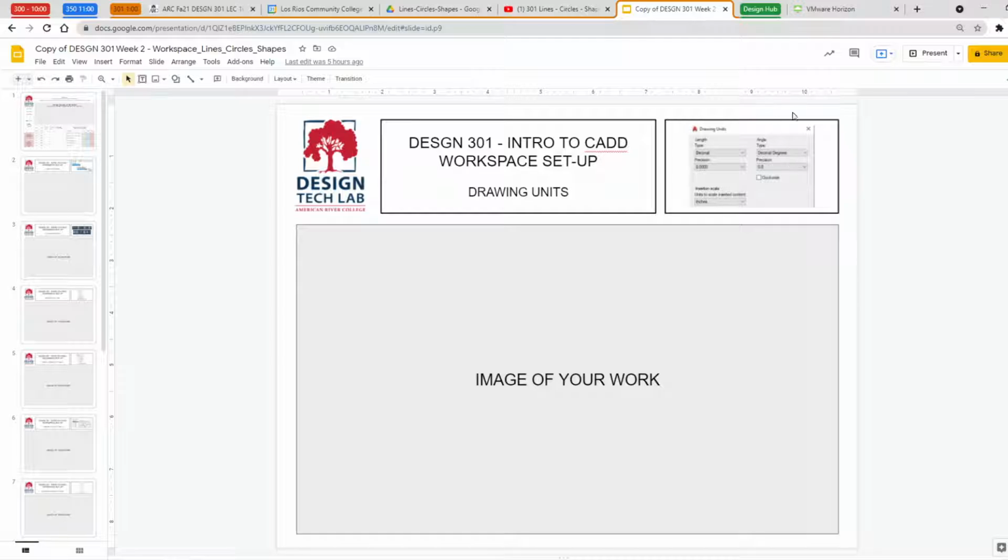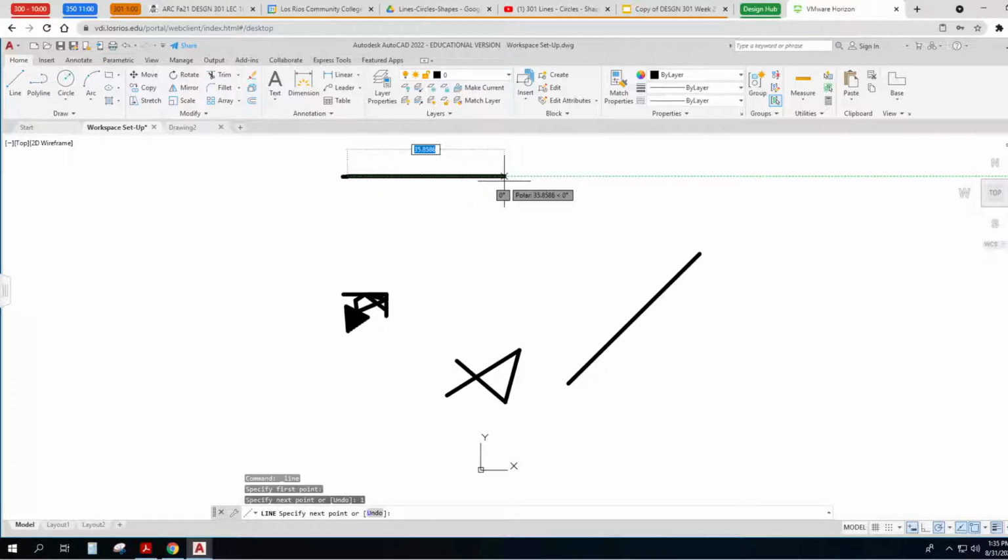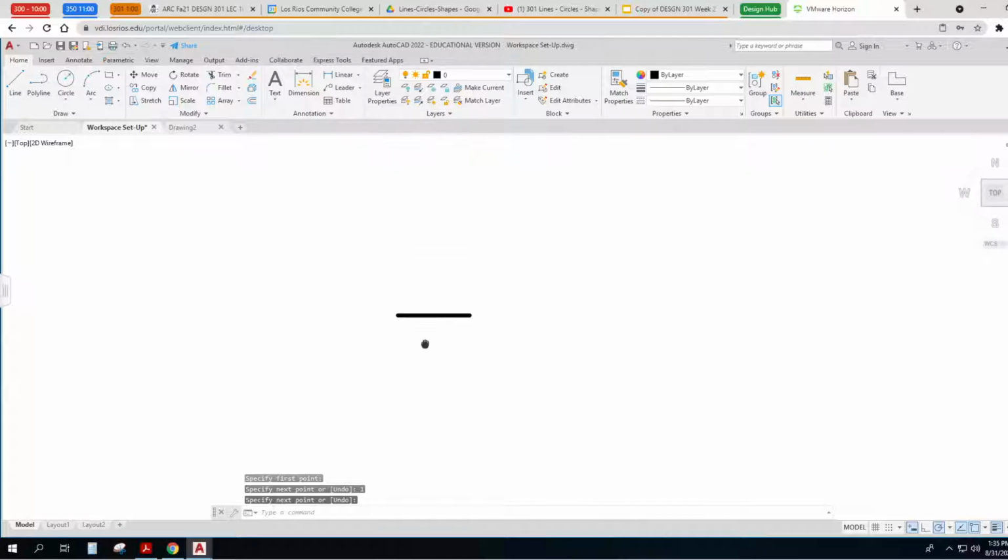So let me show you this last one called drawing units. So when I draw something that's one long, anybody got any idea what I meant by that? How long is that? Somebody tell me if you got a chance. How long was that? I drew it one long. How long was it?